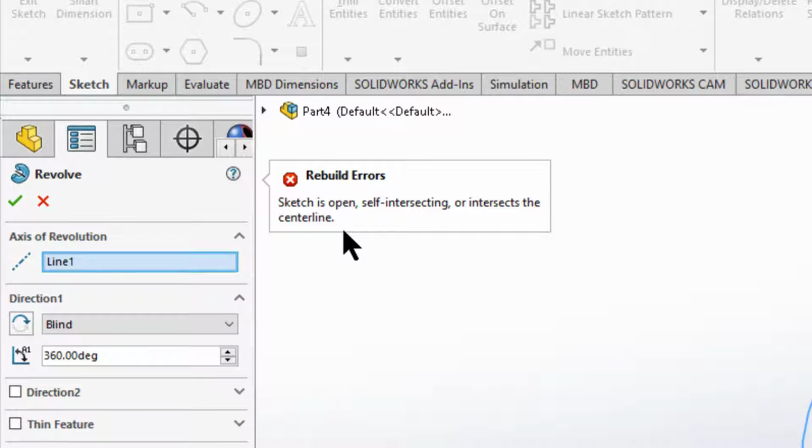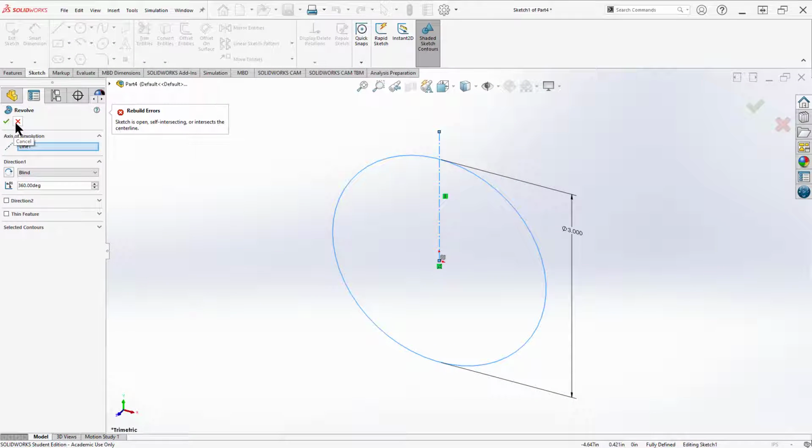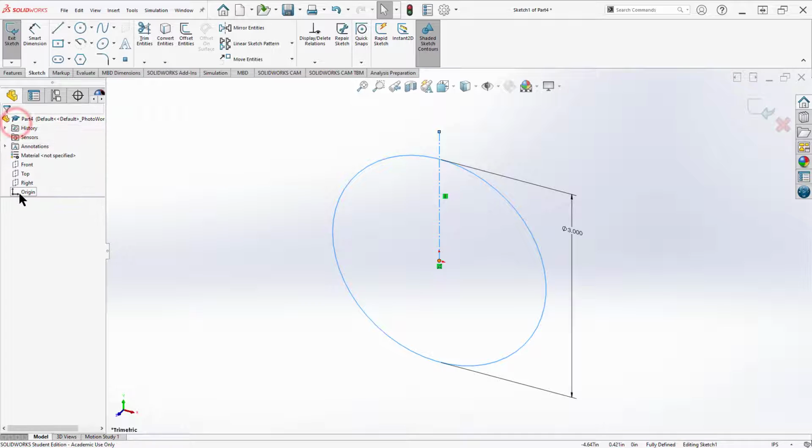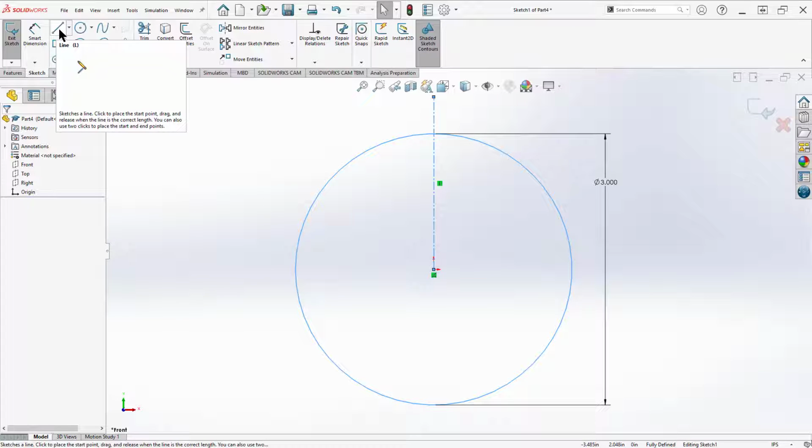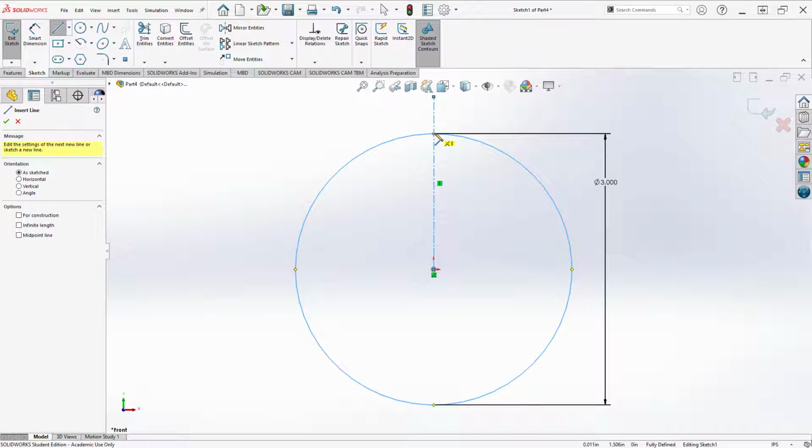And I get this message that the sketch is open, self-intersecting, or intersects the center line. This one is self-intersecting. The way to fix this, I'll exit out of my revolve, is to go back to my base sketch, Control 8 to look straight at it, and I need to cut this in half. So let me go ahead and cut it in half.